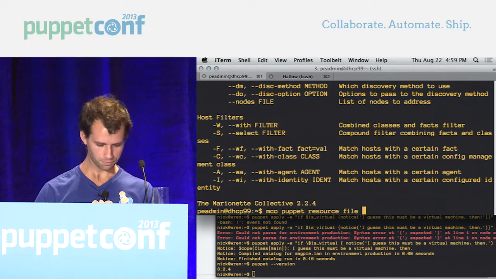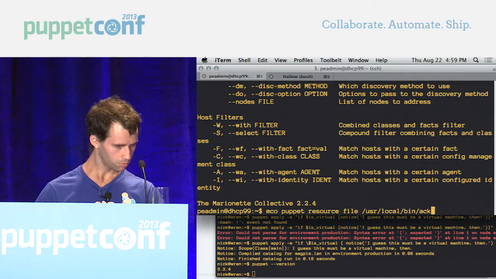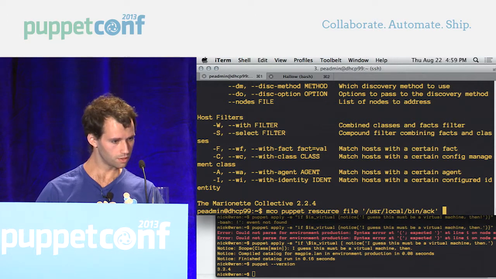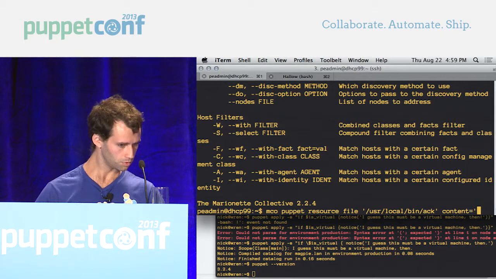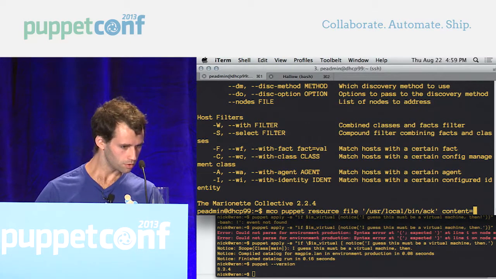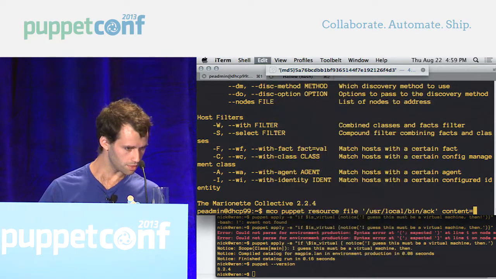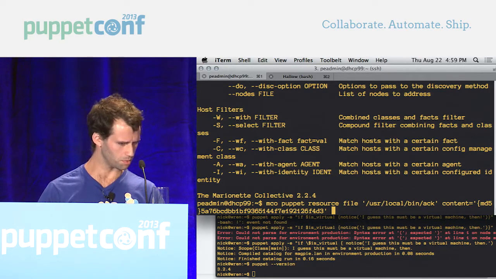File, /usr/local/bin/ack. Let's go ahead and quote that just in case. Content equals this MD5 sum. Let's see if that works.